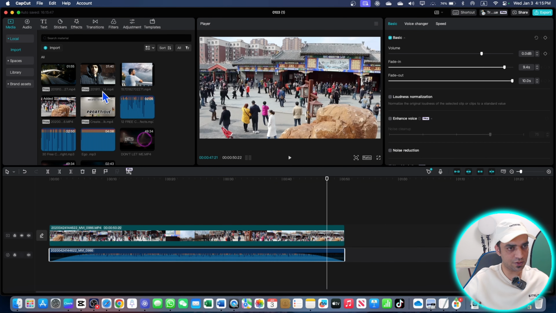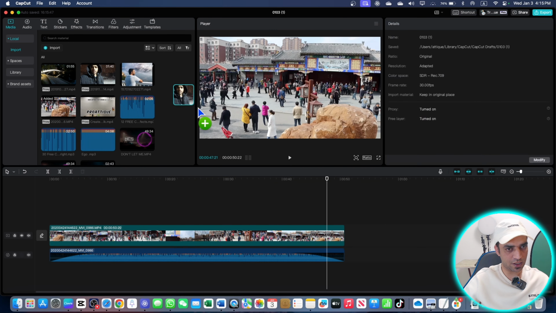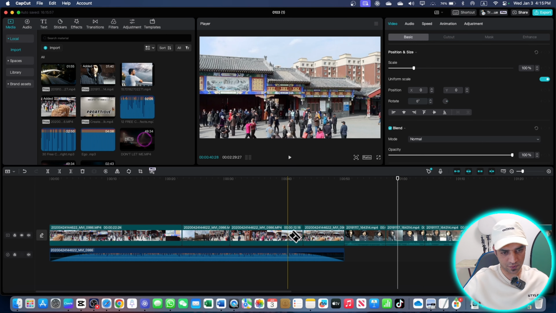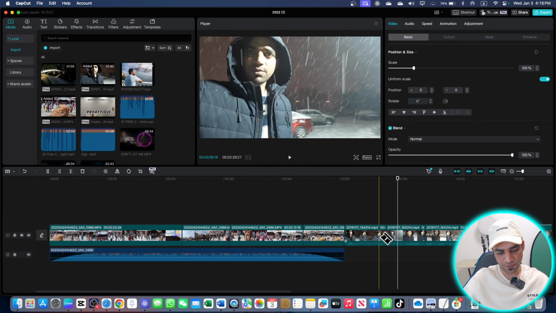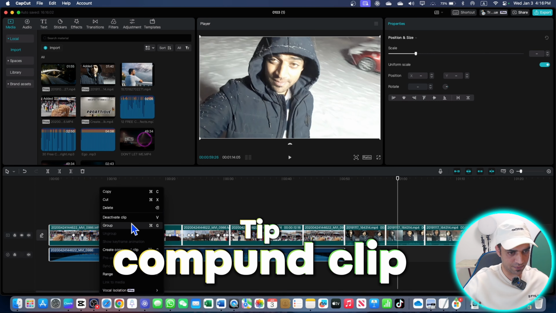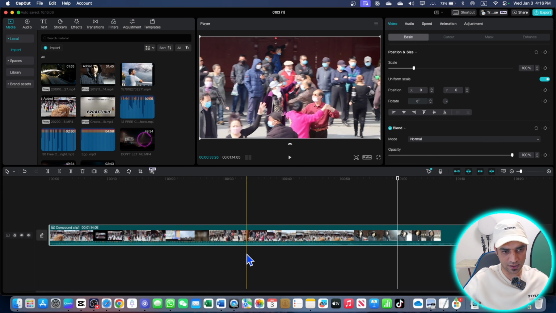This is fading out, and now there are 2 videos. And let's say I want to cut this one into multiple parts. I press B, and I press this one. Okay, after editing this video, I can simply delete this one and make a compound clip of this one. Right click on this one and create a compound clip.